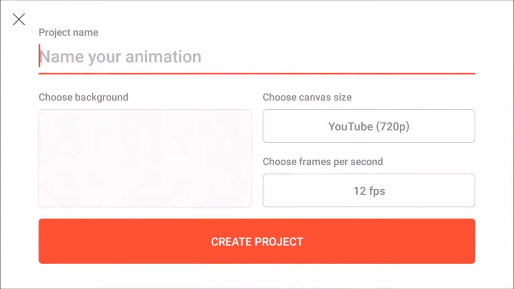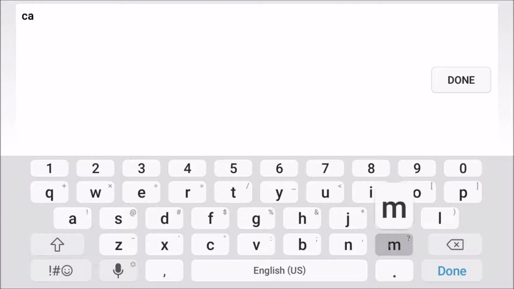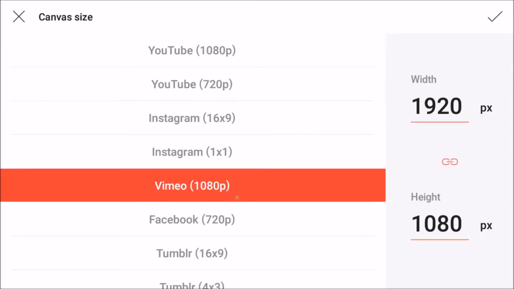Okay, so today we're going to use the camera to put in a photograph background. And we're going to take the picture right from inside Flipaclip. So I'm going to name this project Camera Test. And then I'm going to go into the settings.